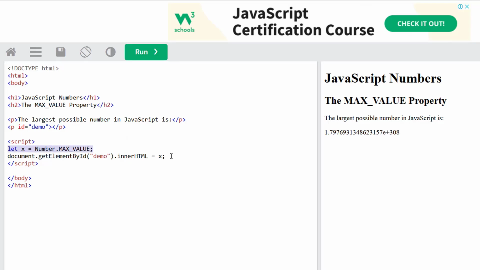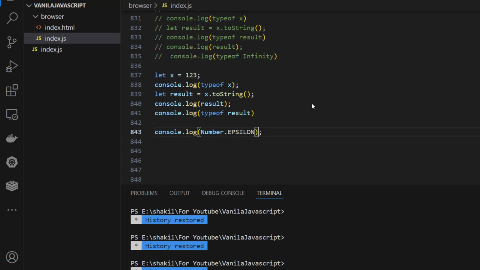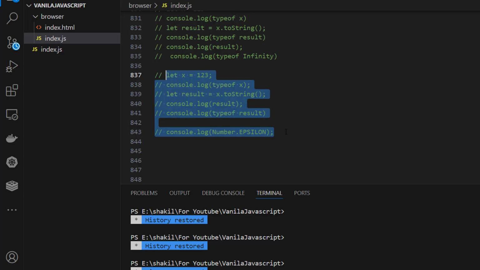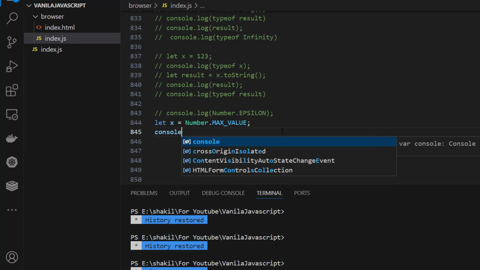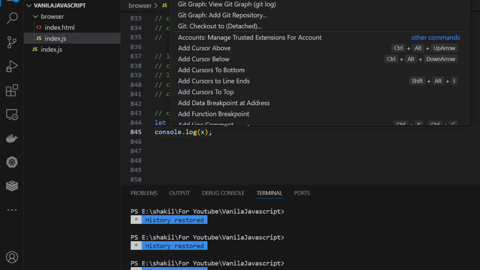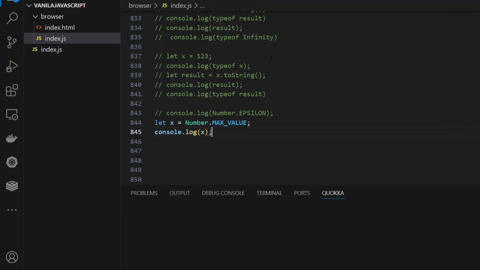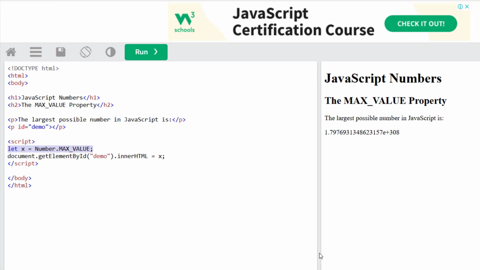Okay, you can check it in VS Code also. console.log(x). So this is the largest possible number.